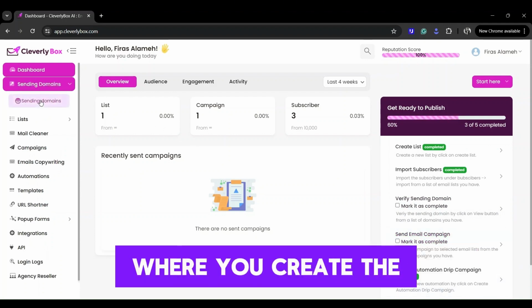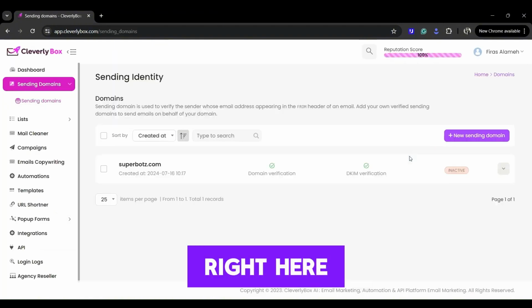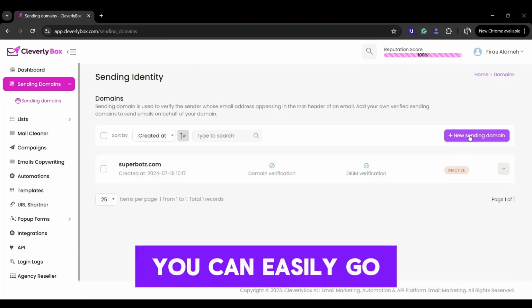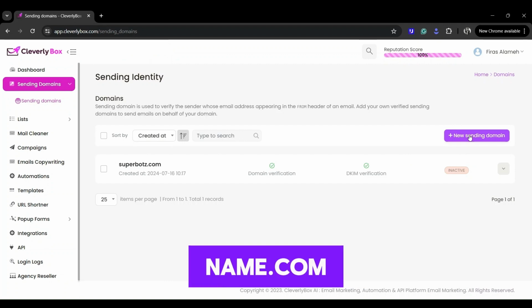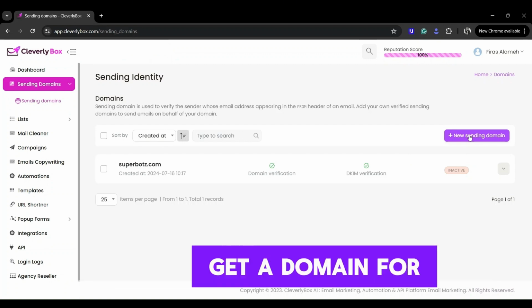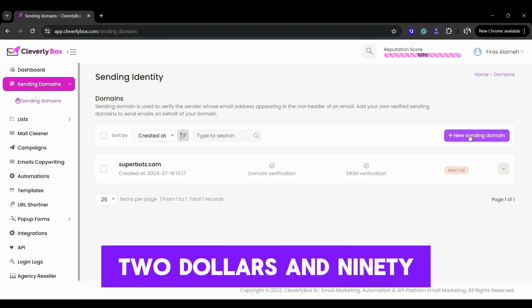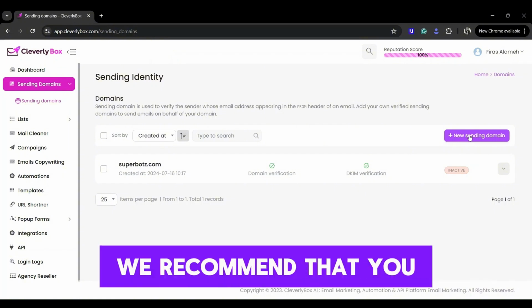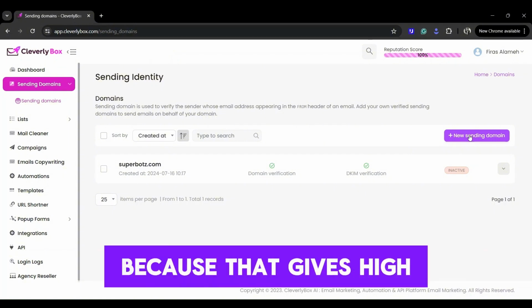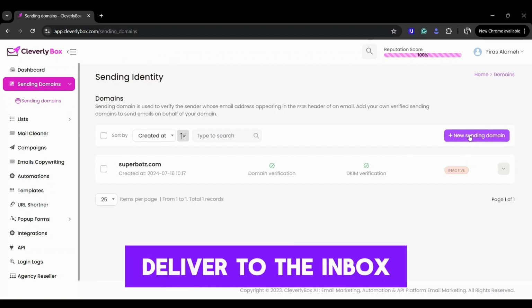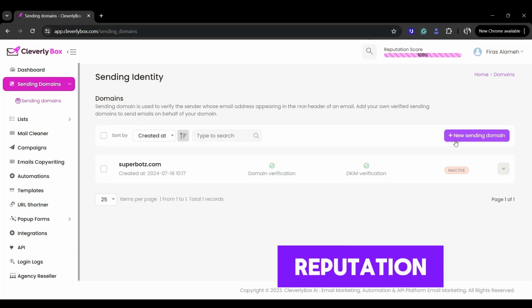Here's the part where you create the sending domain. As you can see right here, you can create a sending domain by adding a new domain. You can easily go to GoDaddy, Name.com, Namecheap, and many more registrars out there. Sometimes you can get a domain for $2.99 for the first year. It's pretty cheap. We recommend that you have a sending domain because that gives high reputation to your sending, and your emails will deliver to the inbox, and it builds up reputation.